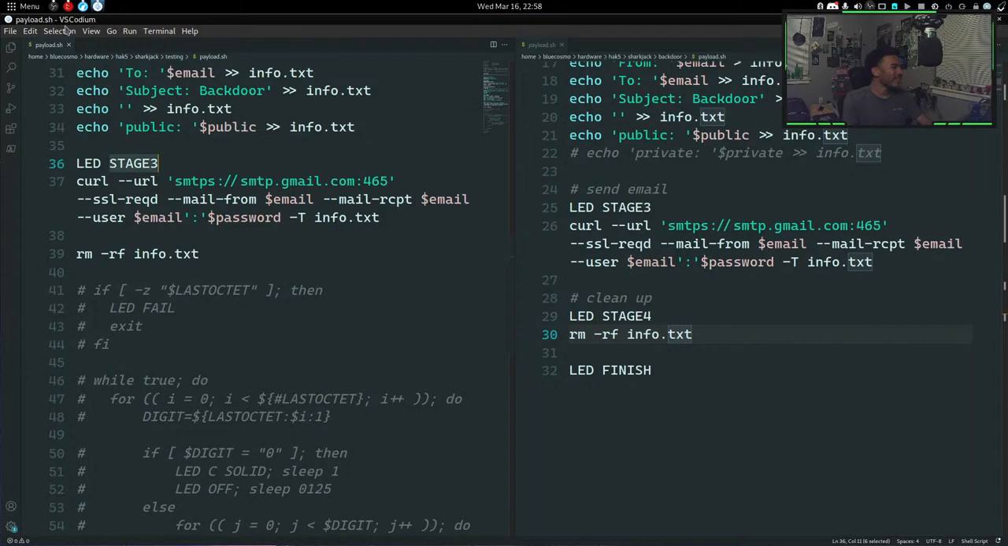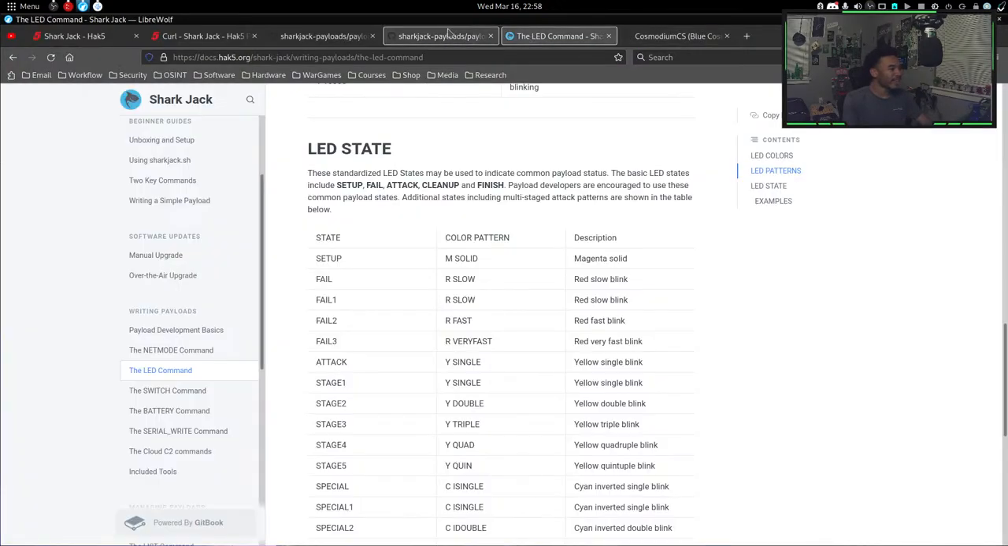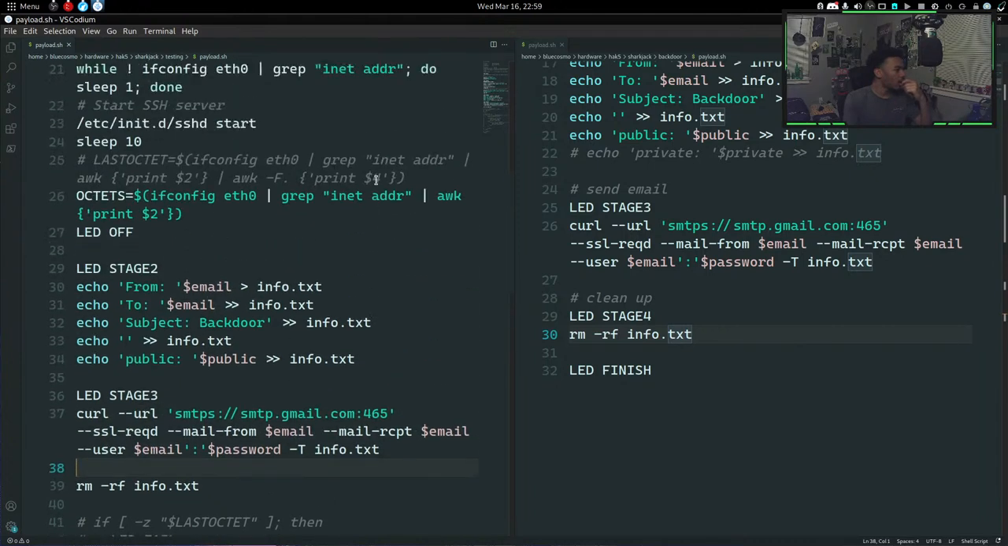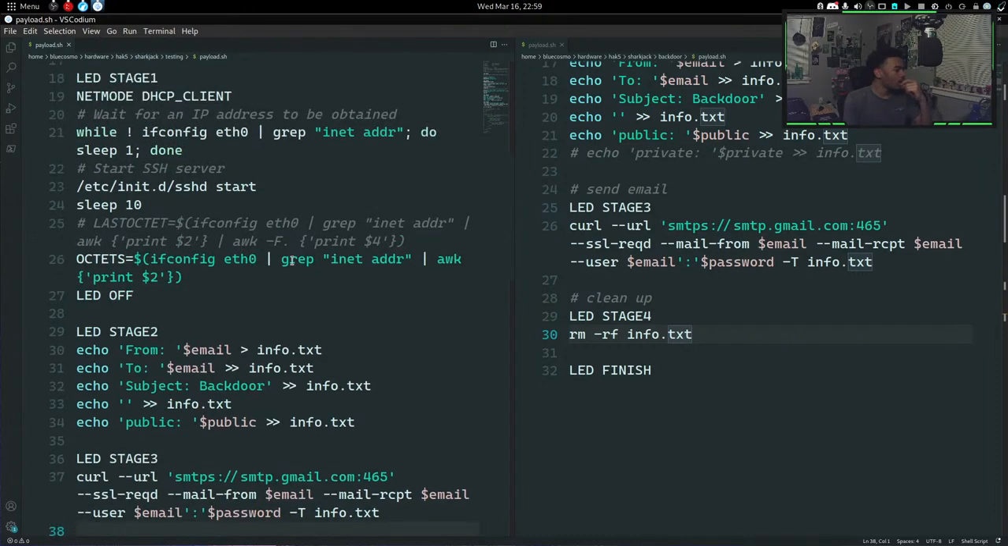All right, what's the stage 3? Oh my gosh, you guys can tell I'm a really good payload developer. Stage 3 is the double blink. All right, so it is doing the double blink right now, which means it's doing this, but I didn't get an email. Oh, it's because I didn't change the variable.